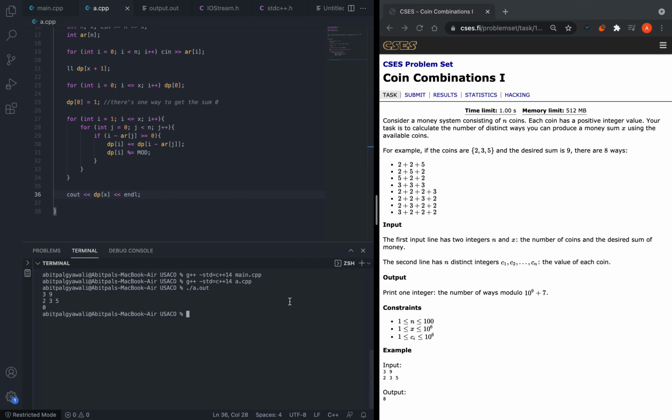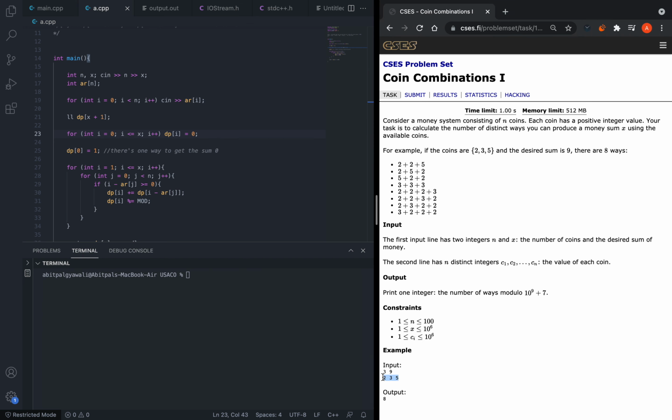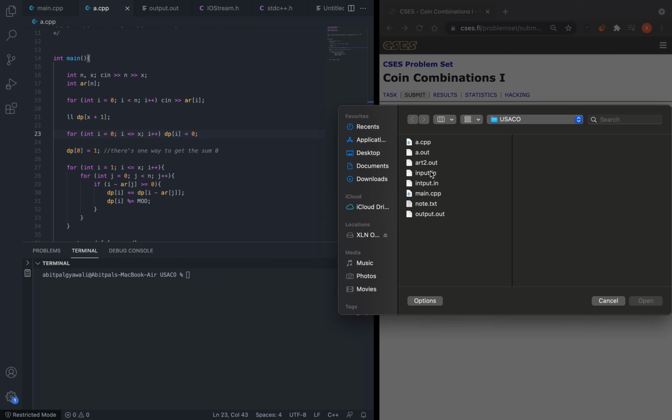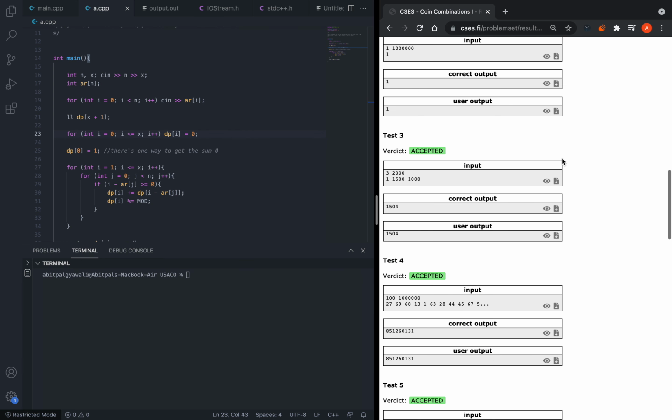All right, let's see if it works. Whoops, what did I do here? Oh, all right. Yep, it does work for the input they've given us, the sample input. Let's hope that it works. Yep, it does work.